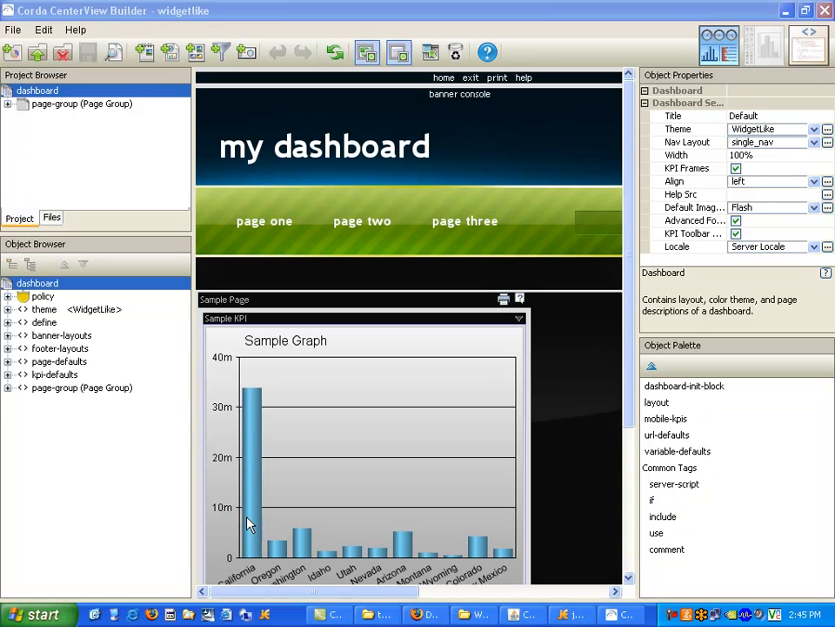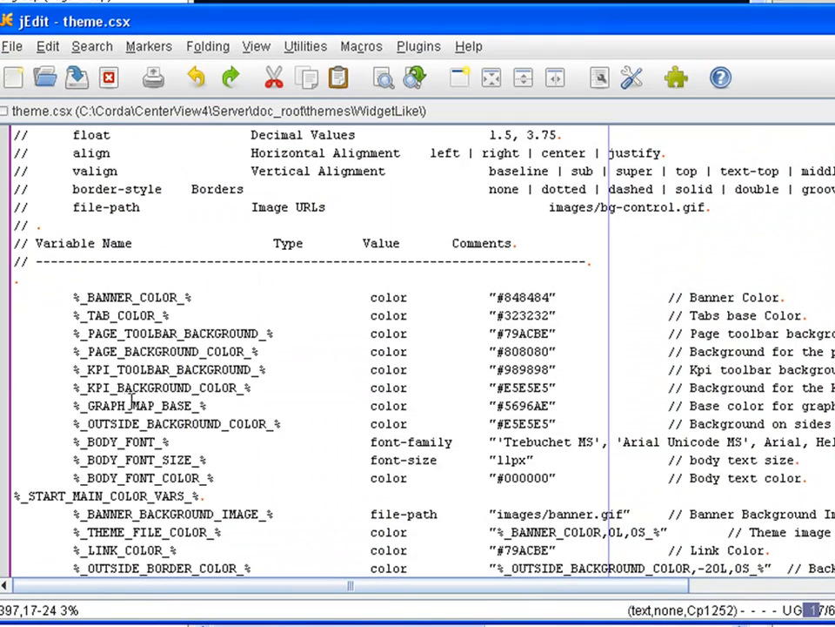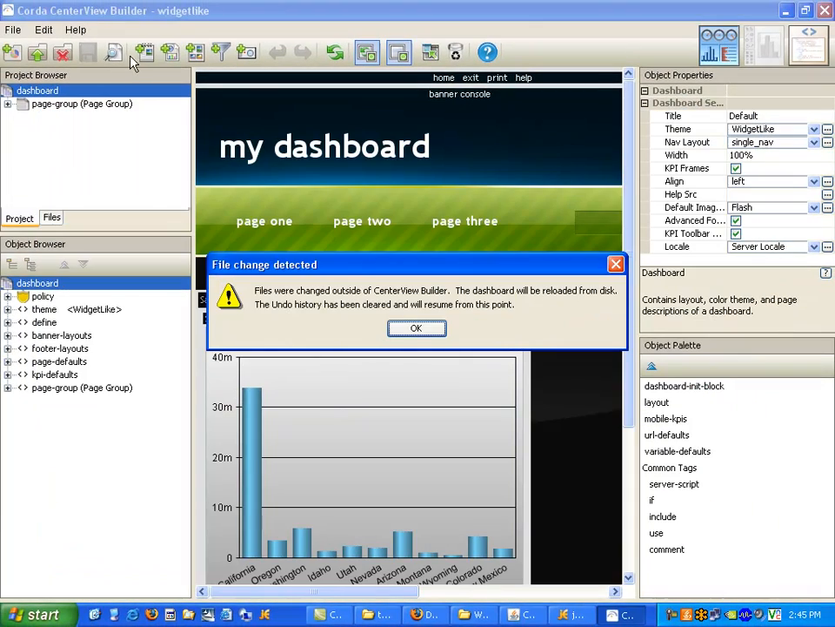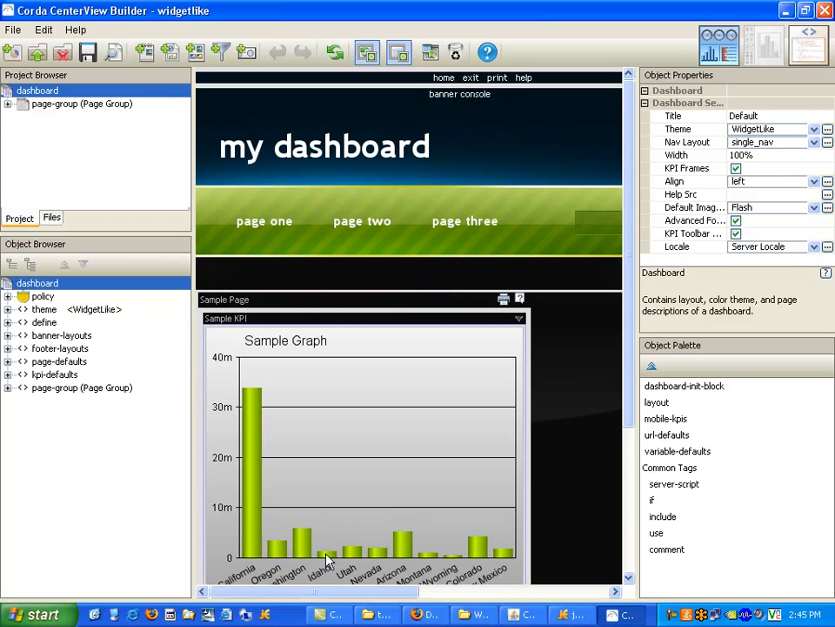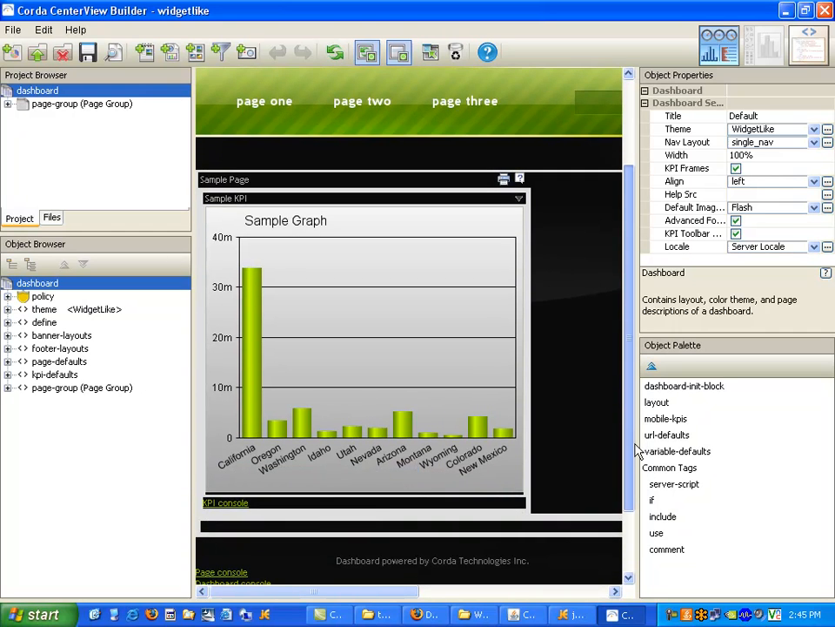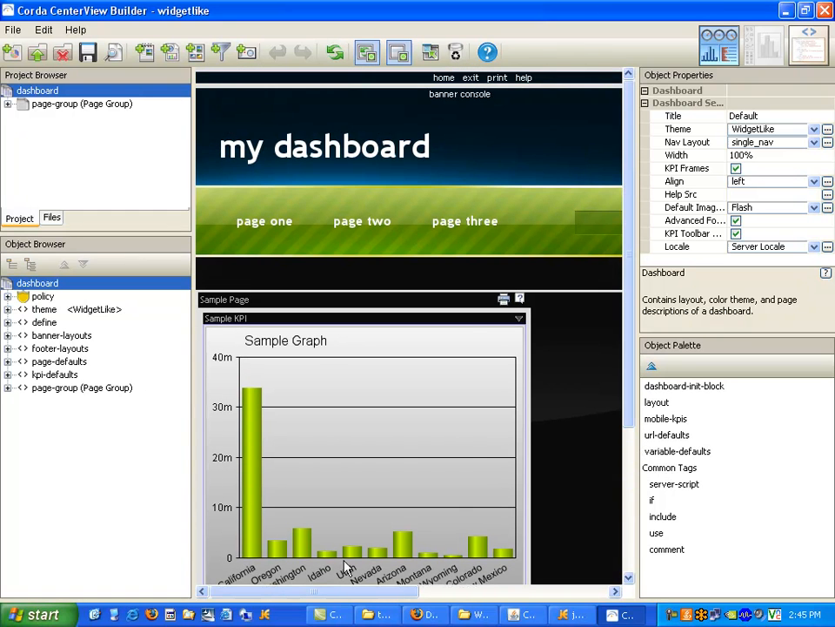Notice how in this dashboard the colors of the graph don't quite match with the green up here. Let's open up our editor, and you'll notice a graph map base, and it has a color. Let's put a greenish color there. Save our file. And there we go. You can now see that our graph now has a greener color that looks a lot better.